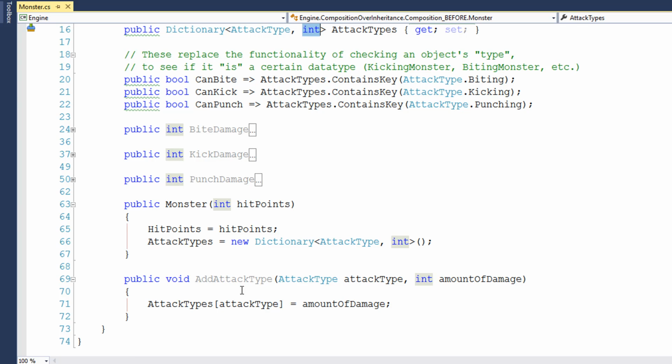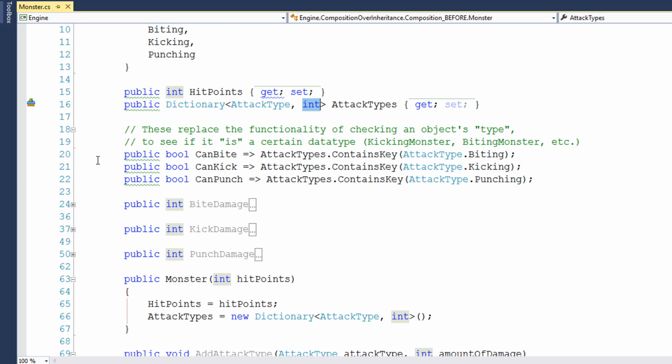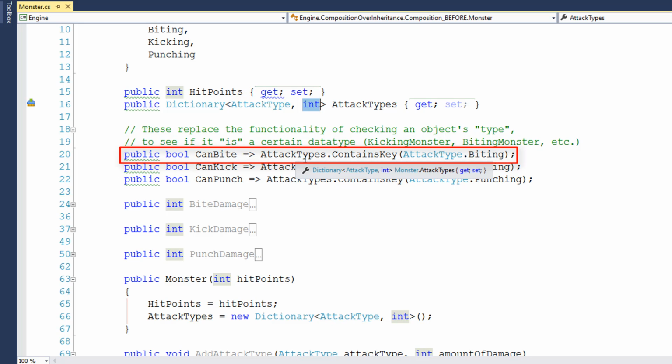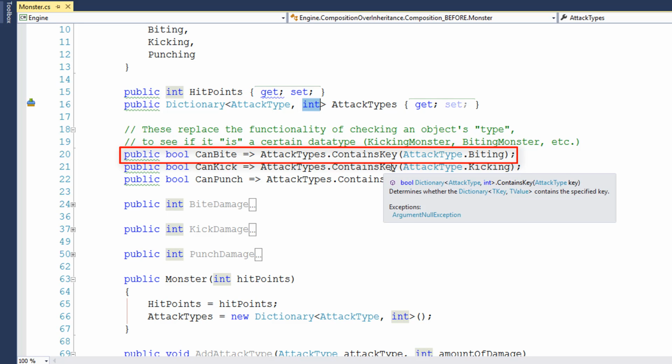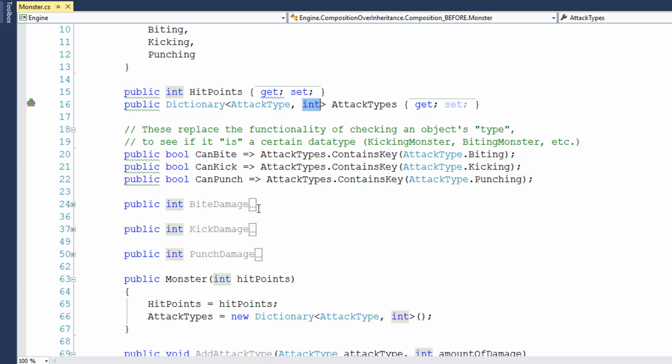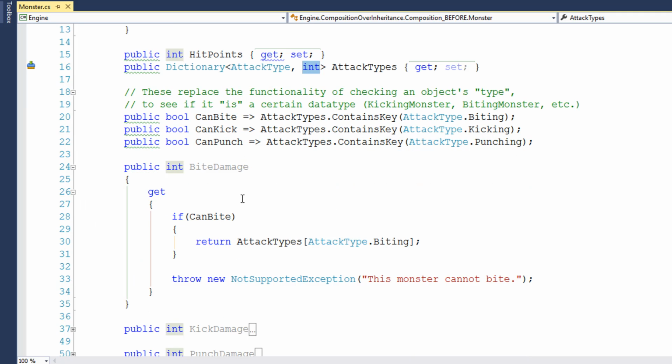To make this a little easier to work with, I created a few new properties here. I have a Boolean, can bite, which looks in the attack types dictionary and sees if it has an entry for attack type biting. The same with can kick, it checks to see if attack types has an entry for kicking, and can punch checks to see if attack types has an entry for the attack type punching. For the damage done by each method, I've got 3 new properties: bite damage, kick damage, and punch damage. And bite damage just checks to see if the monster can bite.